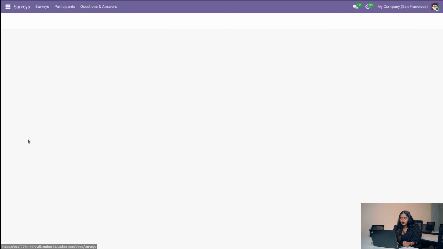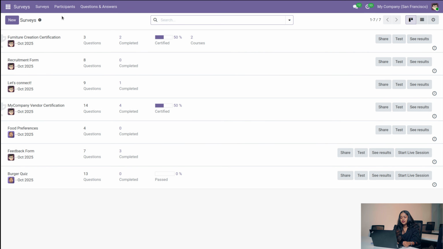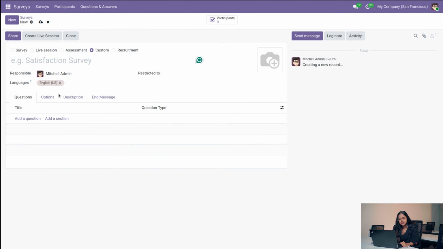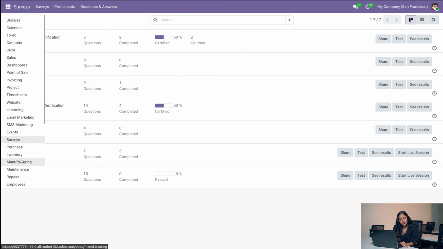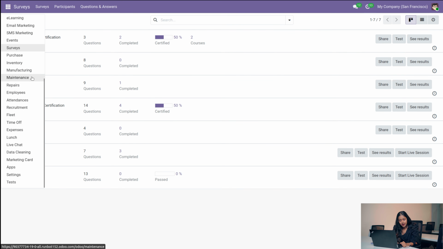Then comes a small module which is surveys, which is to manage the surveys that you give to different people. Like this can be published on the website. So a new survey can be created from here. You can even create a live session. Okay, so that's the survey. Then we've already seen the purchase and inventory. We've seen manufacturing. Then comes maintenance, which is also maintenance as well as repair, which is related to manufacturing.